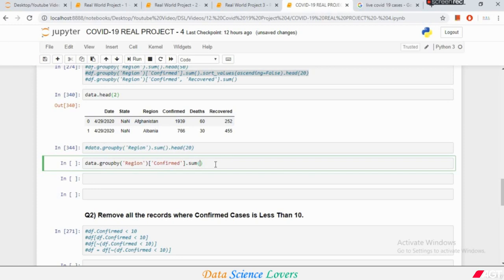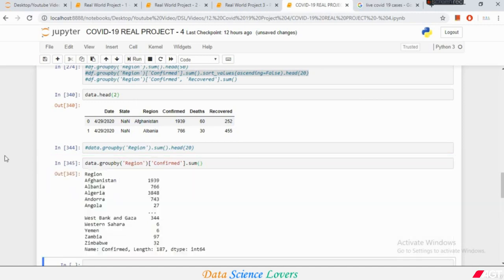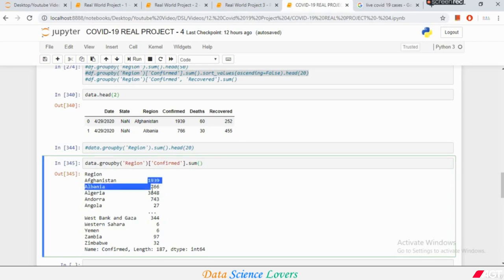Sum function is used here to sum up the values of each unique value. Here you can see the Afghanistan has 1939 confirmed cases. It is showing only confirmed column values. So these values are sorted in alphabetical order. If we want to sort with the help of their numbers, then we can use the sort values function here.